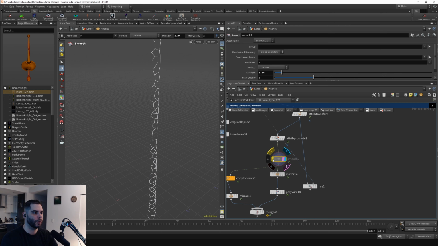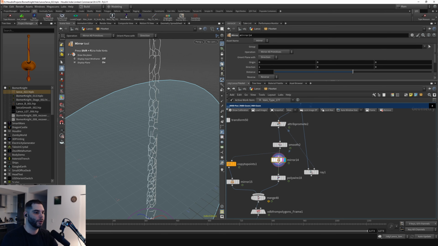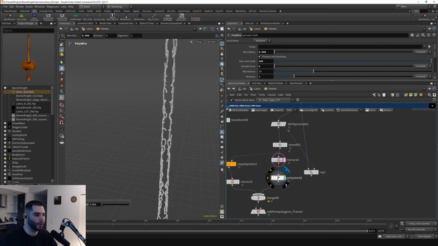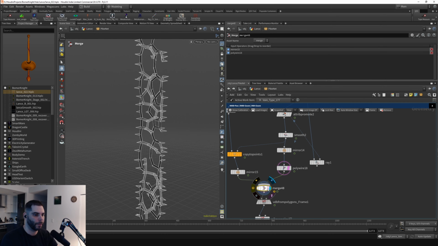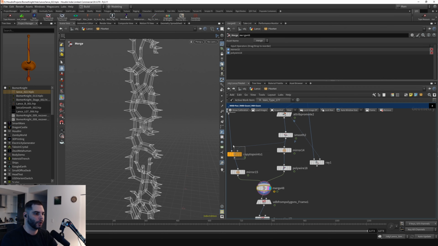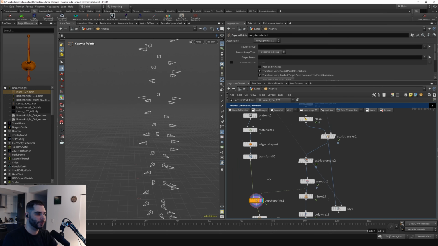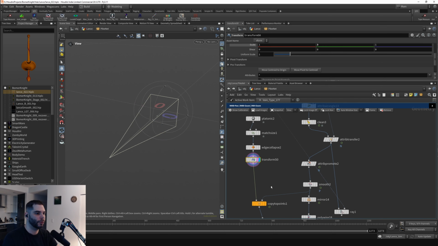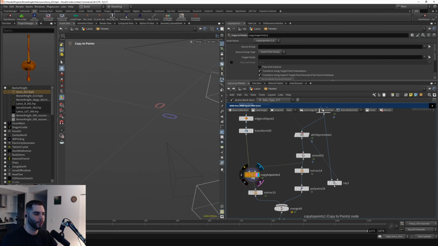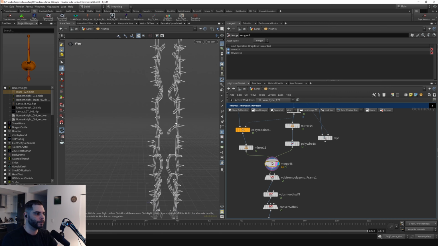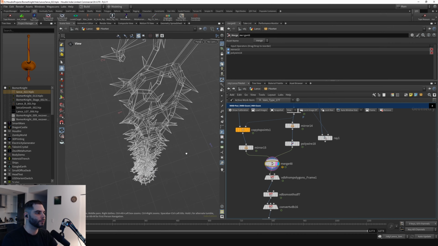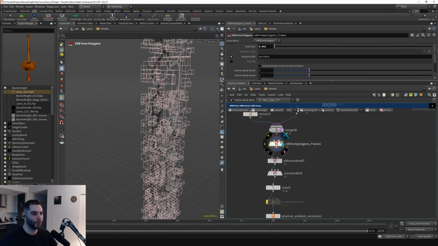Did a smooth on that, and then mirror. So now we have both on each side. Run a polytubes on that, and then yeah, copied all the little spikes onto the ends and combined it all. That's what we needed, the normals.